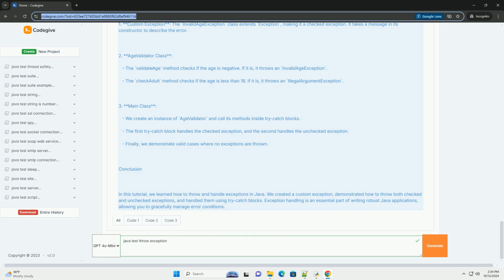2. Throwing exceptions. You can throw an exception using the throw statement. This allows you to create your own exceptions or propagate existing exceptions. 3. Creating custom exceptions. You can create your own exception classes by extending Exception for checked exceptions, or RuntimeException for unchecked exceptions.